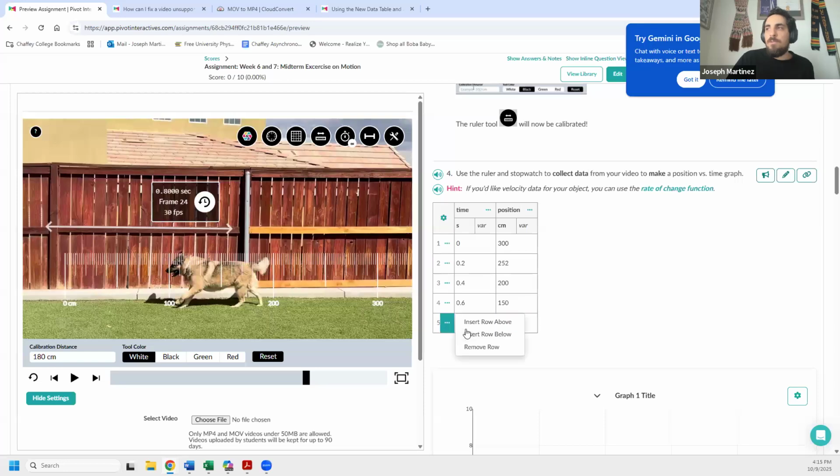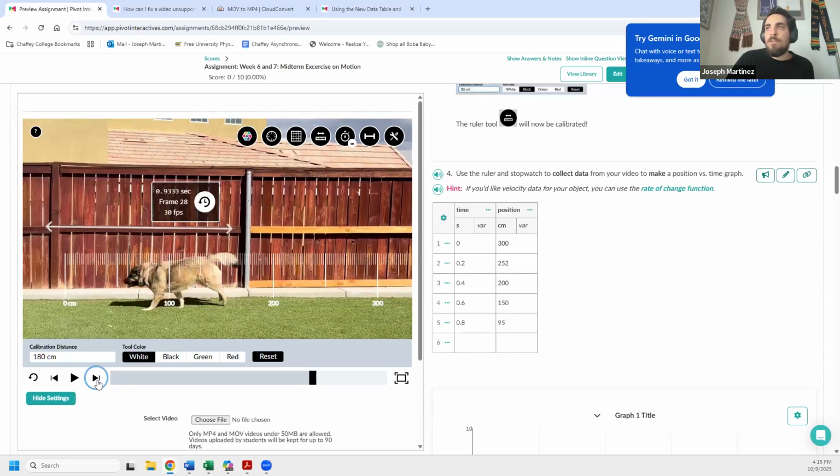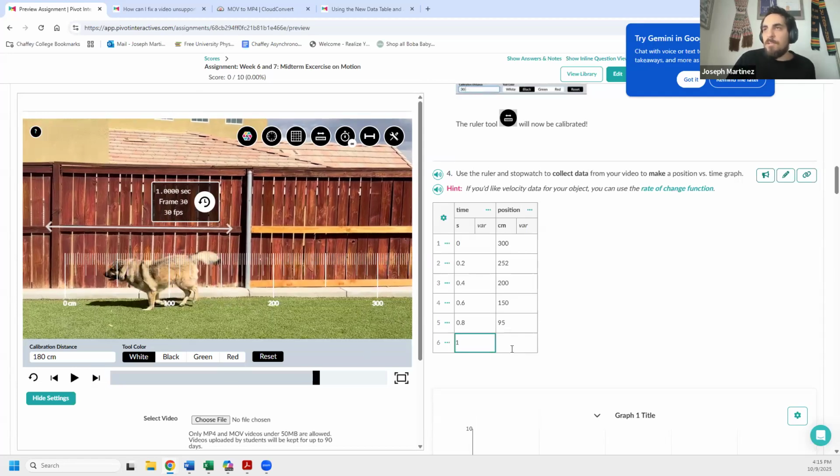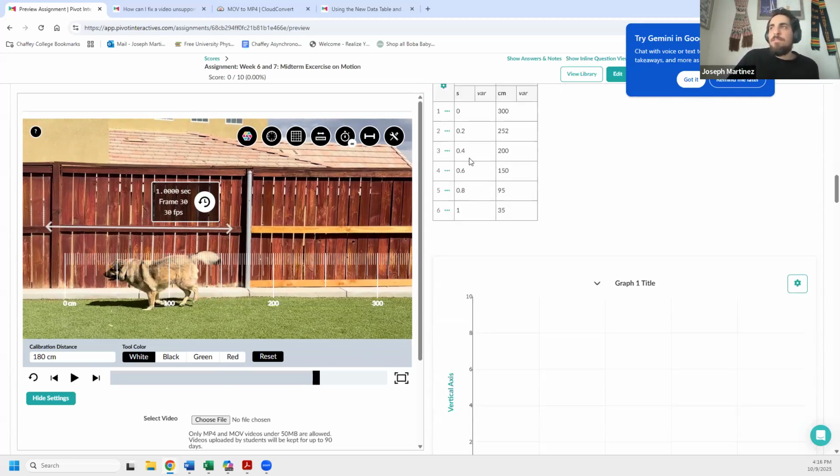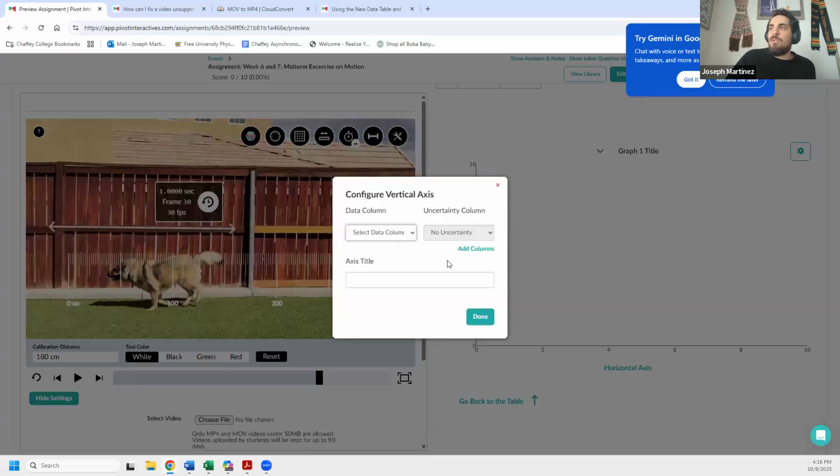And then if I wanted to, I can insert a row below and look at the 1 second mark to finish this off. At the 1 second mark, she is about, let's see, so it's 10, 20, 30, about 35, somewhere in that range. So we have her motion and we put it into our graph.